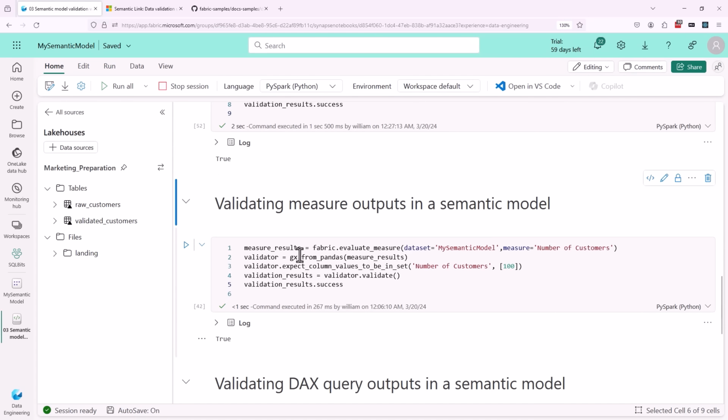In the next example, it works very, very similarly, but we're actually using a different function in the SemPy library. The goal here is to validate outputs from any measures that you define in your semantic model.